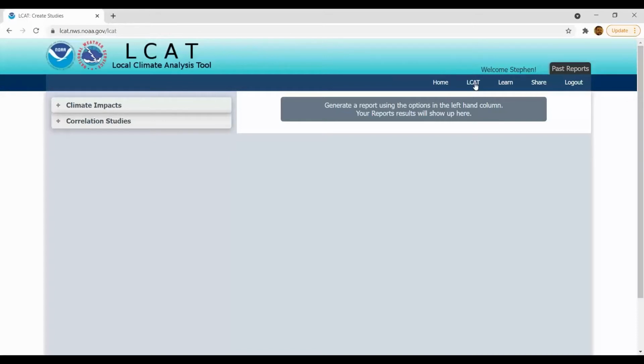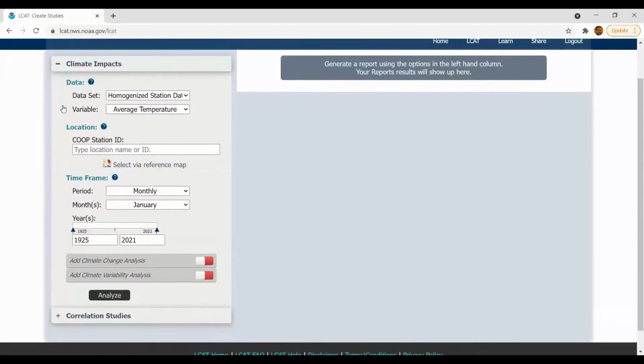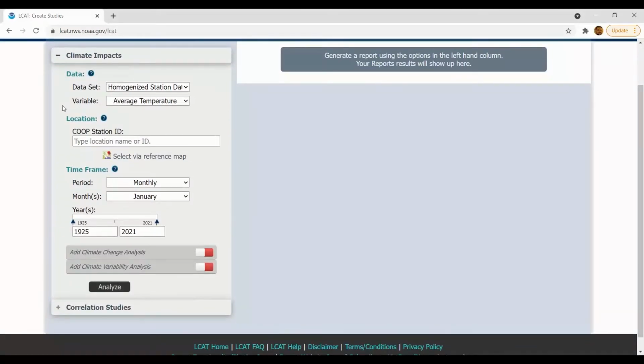When you jump into LCAT, this is your landing screen. We're going to click on climate impacts up here in the upper left. I'll touch on the correlation studies at the very end, and I'll show you how we can use that. So you jump into climate impacts, and you can pick from multiple different data sets, and then within those data sets, the available variables.